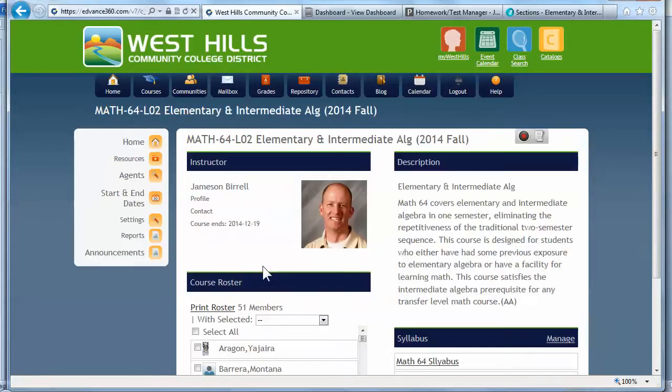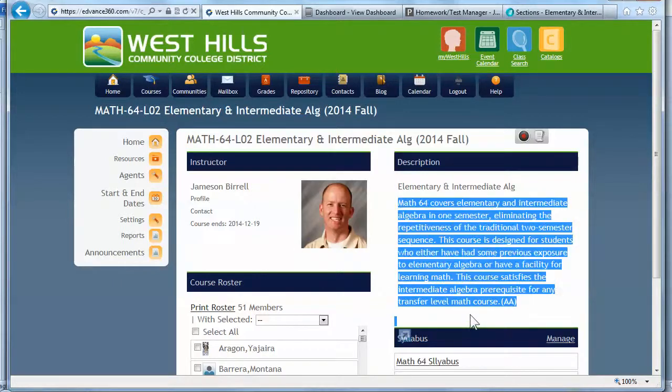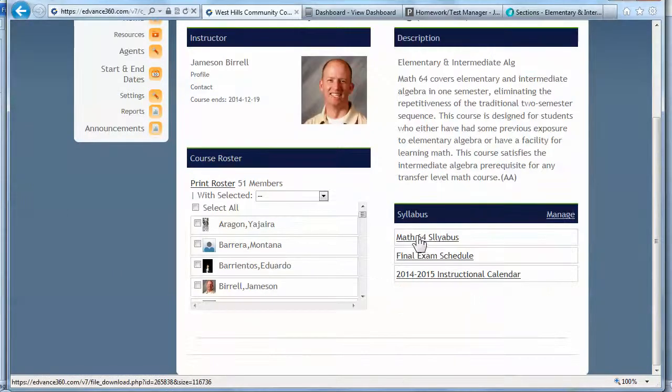You're in Math 64, Elementary Algebra and Intermediate Algebra combined in one semester. Here's the description, if you didn't already see that when you registered for the course. Here's the syllabus, which has an allowance for changes if necessary, but we should be able to stick to that schedule.